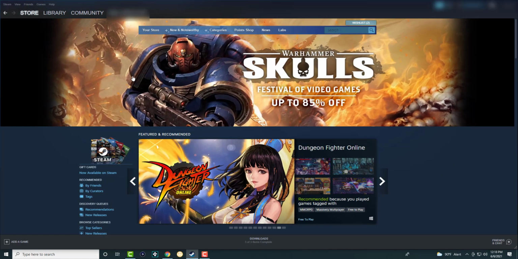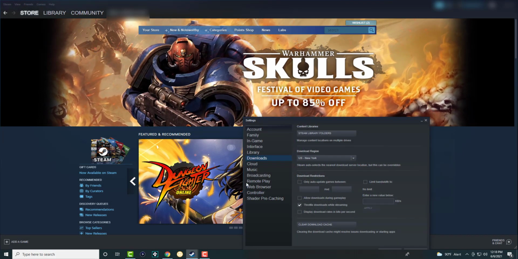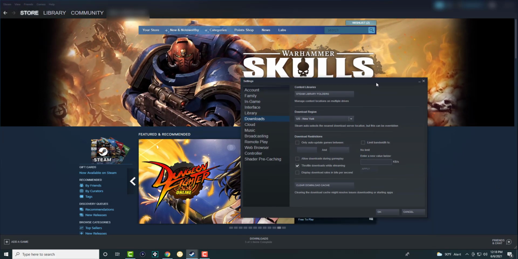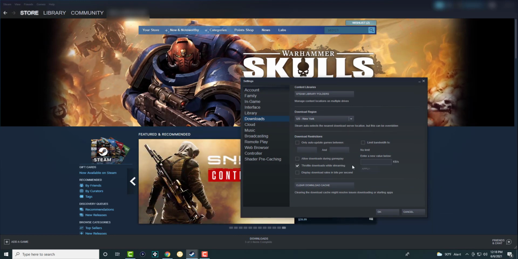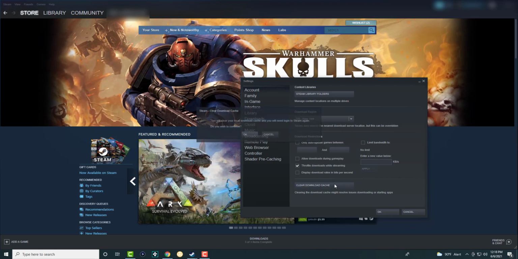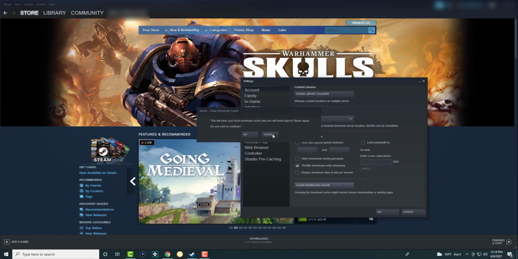You want to open up your Steam, go to Steam, click into settings, and go over to downloads, as you see over here. As you see in here, there are a couple of options. You can similarly select mine, but the main one is you want to do clear download cache. If you look at this, it says this will clear your local download cache and you will need to log into Steam again. You're going to press OK and let it run the process.